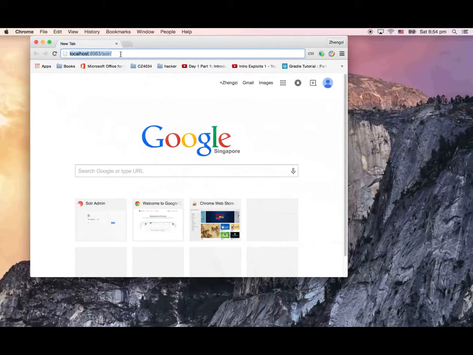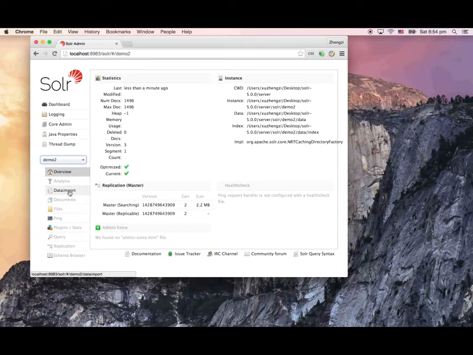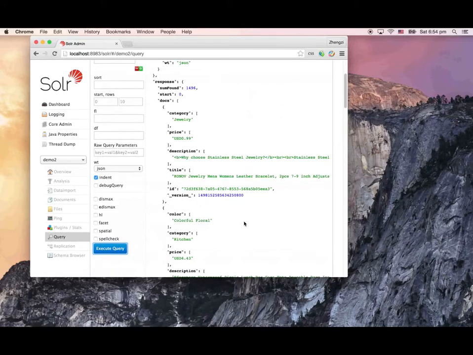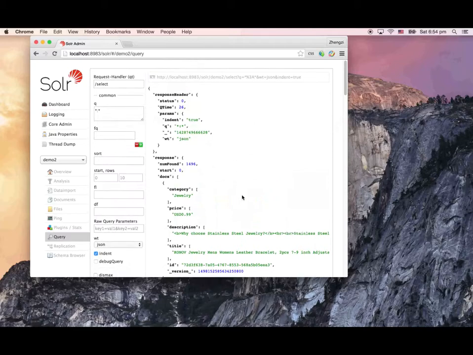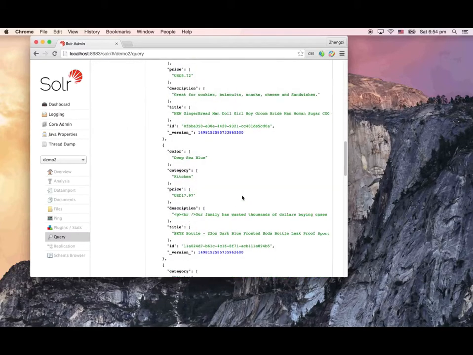To check the server status, we open the URL localhost:8983/solr, then choose the core demo2 we just created. There are 1,496 docs added and indexed. Click on the Query tab and execute the default query. We can see the detailed record of the indexed data.